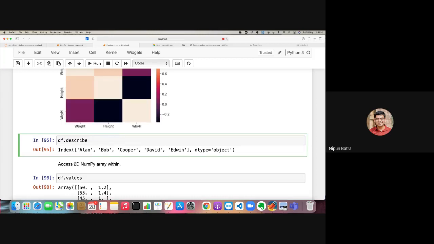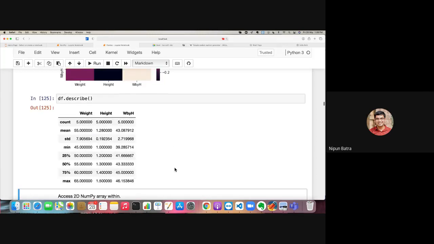Dot describe is very useful. It just gives you a summary. It tells me that there are 5 values in weight, height, and weight by height. The mean weight is 55, the mean height is 1.28, the mean weight by height is 43. The standard deviations are these. Then the minimum, 25th percentile, 50th percentile, 75th percentile, and the max. So in a quick summary, you can get to know what the data frame is. You can also do df.boxplot.